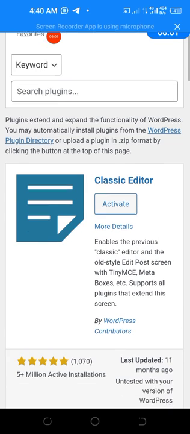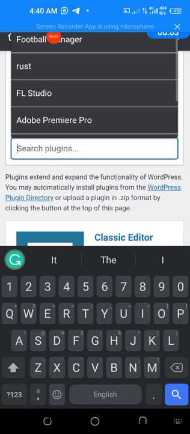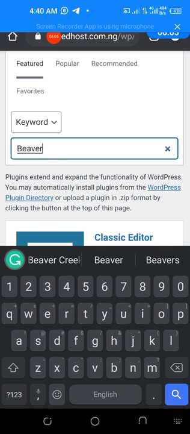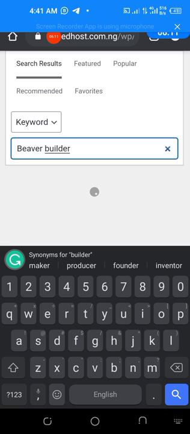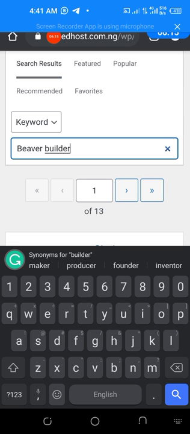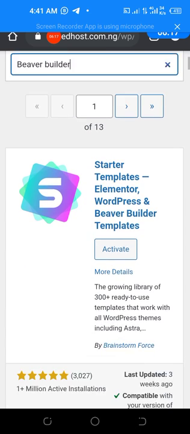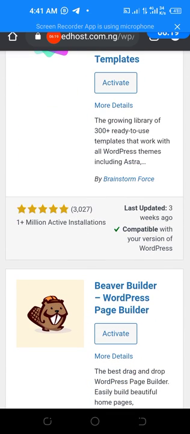So come here and search for what we call Beaver Builder. If it is a laptop you are using, I recommend Elementor. But if you are using a phone to build, I will recommend you have Beaver Builder, because Beaver Builder is easy to edit on phone. But with a phone, you cannot edit Elementor.